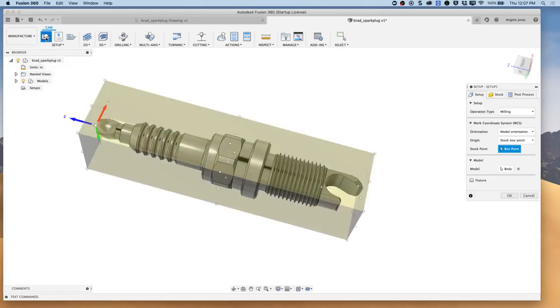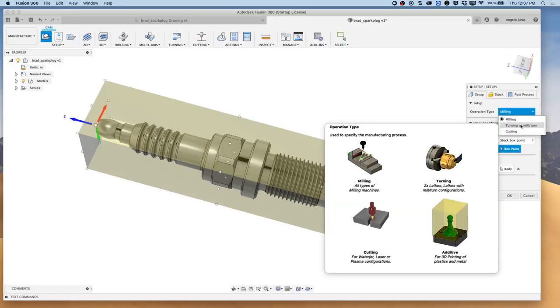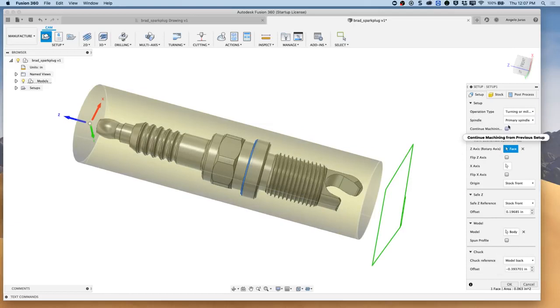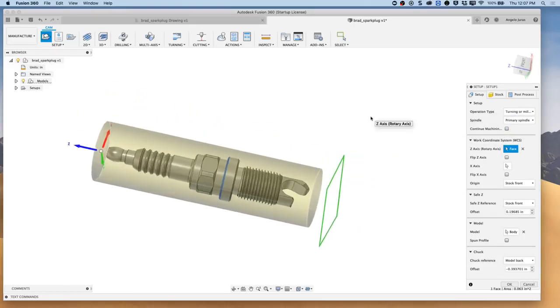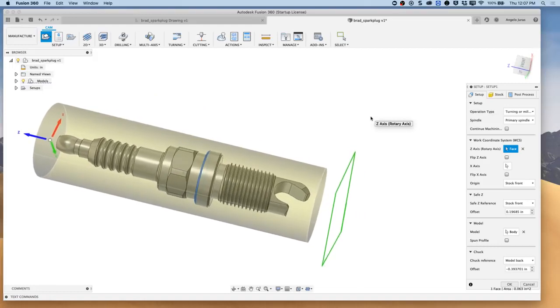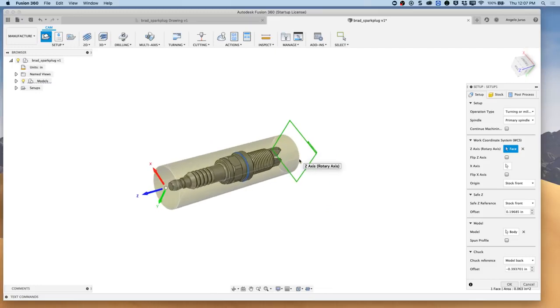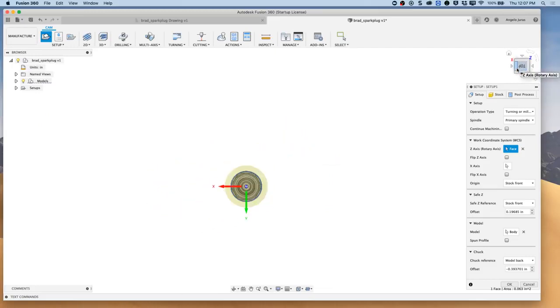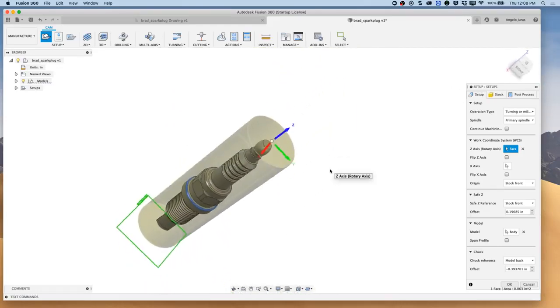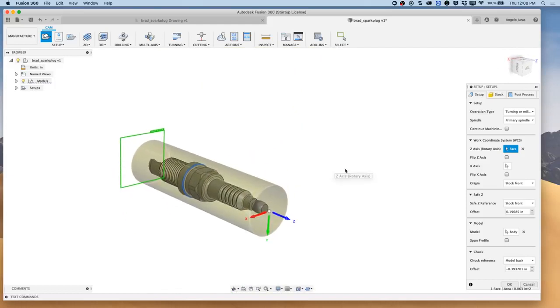So I'm going to create a setup. And then over here, we've got our setup and operation type. I'm going to do turning or mill turn, so that's what I'm going to be doing here. And you can see right when I did that, Fusion was smart enough to know that it's turning, so it made the stock round, and it centered it. If I look here in this orientation, it centered the stock right on the part. So Fusion's very intelligent, very smart. It does some of the legwork and thinking for you.